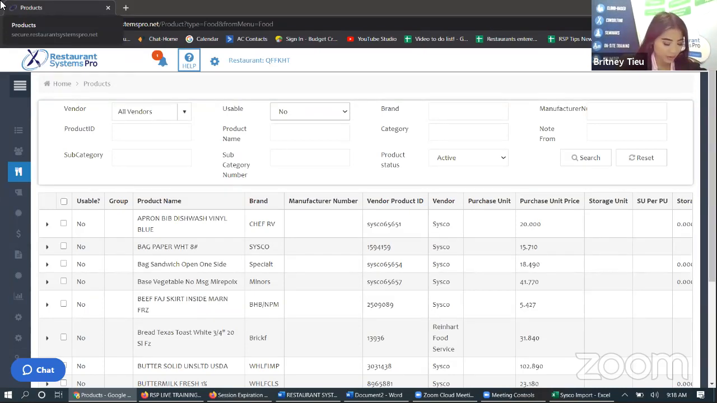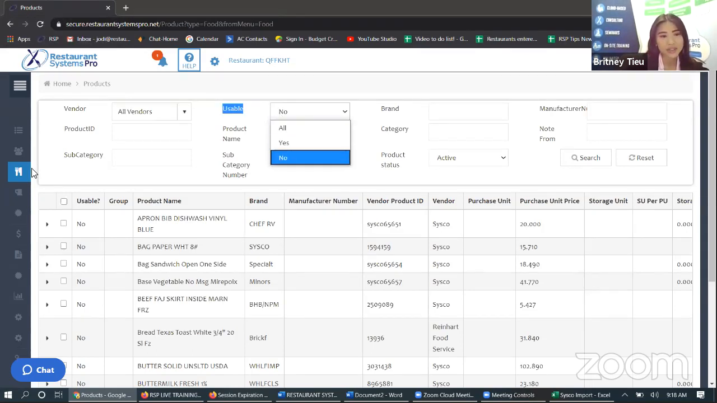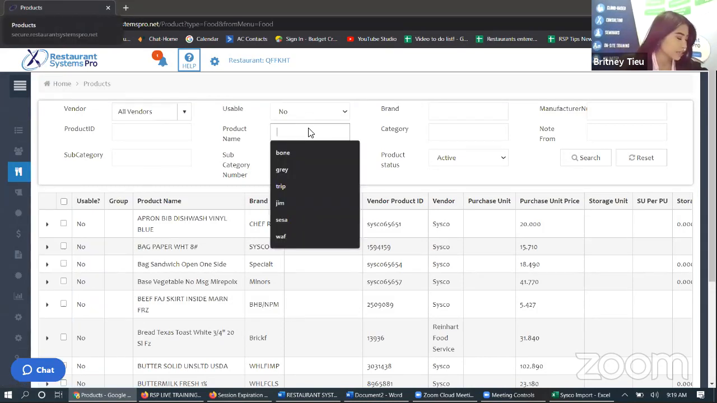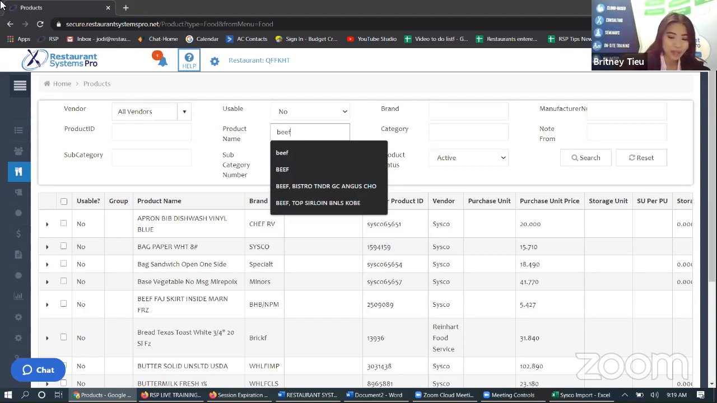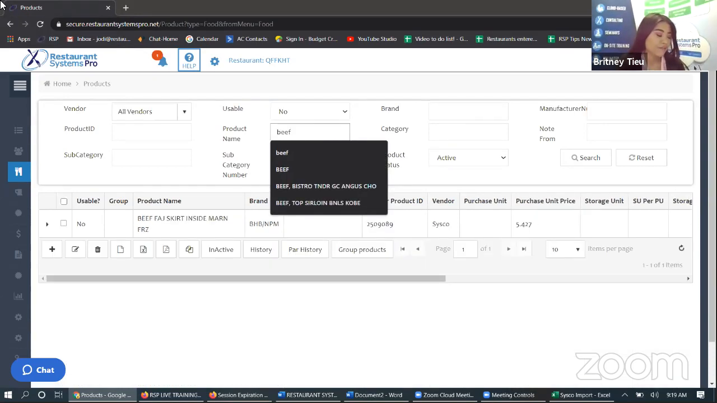So after you've taken out page 3, again, you're going to click on the usable column as no. Make sure you're under the food systems, and then under the product name column, in the text box, we're going to type in beef. If you look on page 3, the first item is beef brisket, boneless, whole, untrimmed.